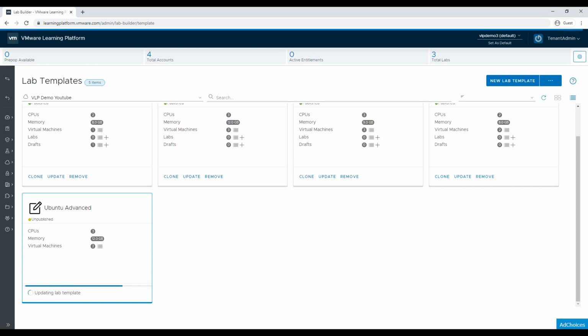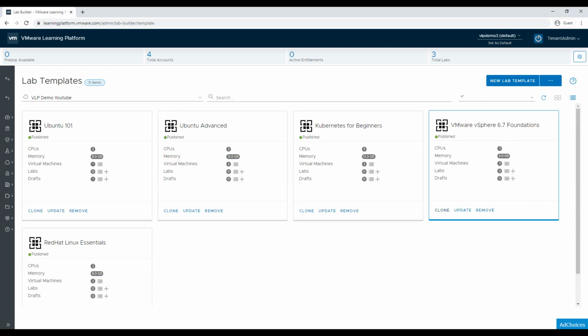You can just add that one to a different lab or create another lab for this one, right? Okay, it's ready now. As you can see, now we have 3 CPUs, 12 gigs of memory, and 2 virtual machines are running on it. It is published, green, which means that it's ready to go. So this is how you can create a template from scratch, and also how to modify the template and create a new copy with some advanced options.